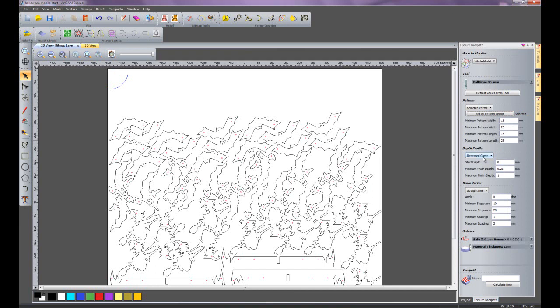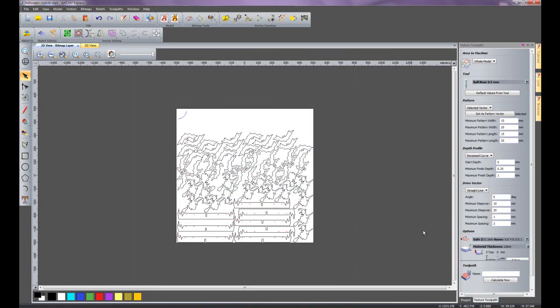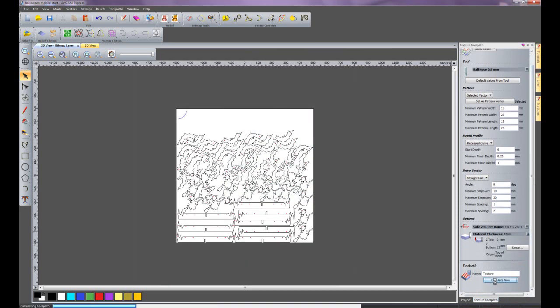I can also change the profile for the depth of cuts. I'm changing the minimum depth of 0.25 to 1 millimeter, and I can also change the angle of the cuts, and I can also change the step over and the spacing. The step over is in X and the spacing is in Y. I can also set up my material thickness. It's already set to 12 millimeters, which I'm going to be using. So there you can see 12 millimeters. And I'm going to select calculate now.